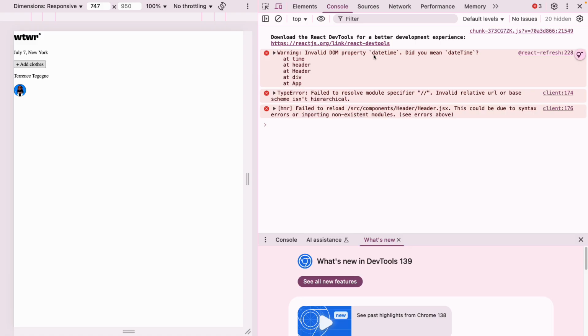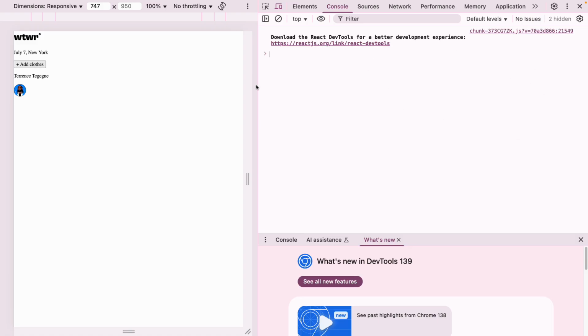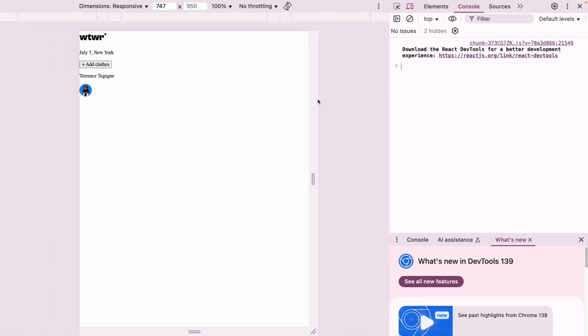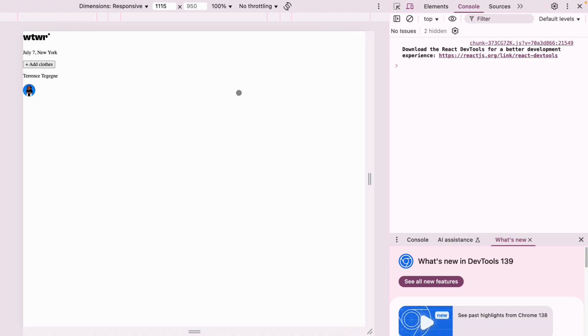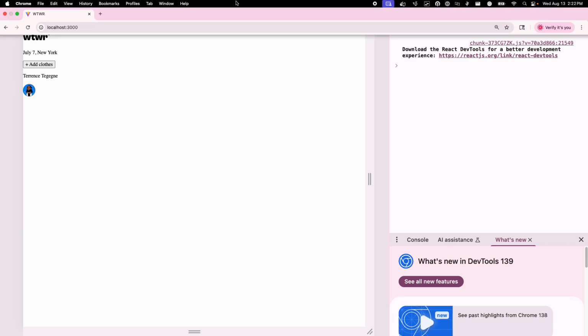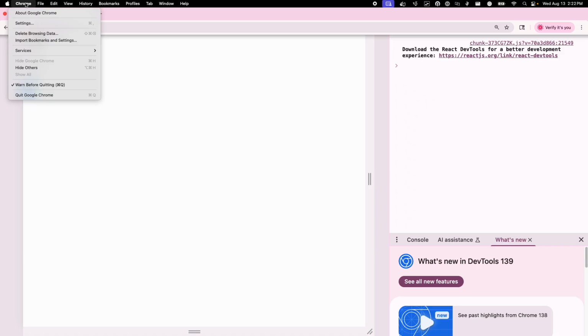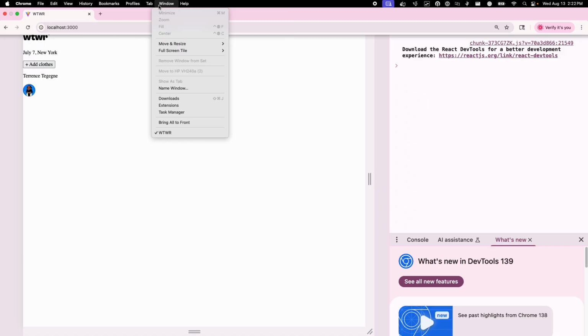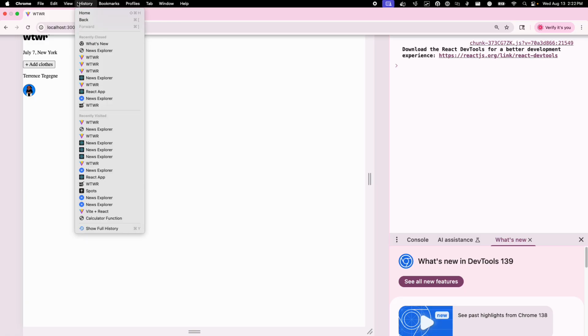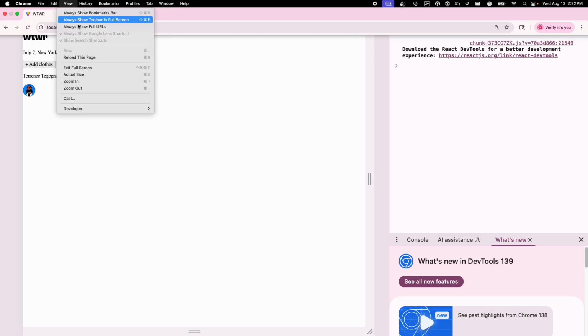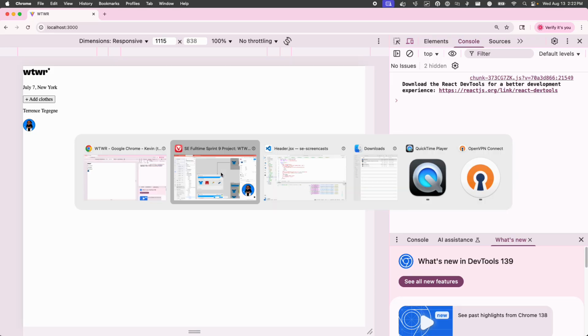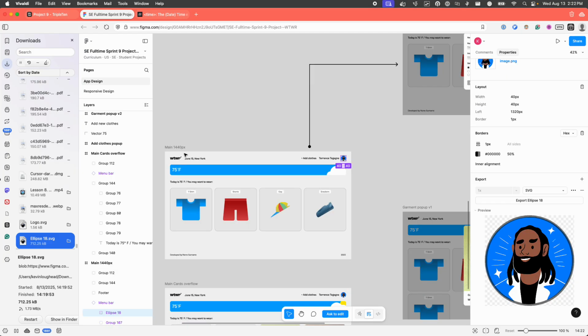Okay, so let me just refresh this. It's always a good idea to try to refresh the console, to make sure that the errors that you're seeing are not old. I'm on full screen, aren't I? I don't like full screen. There we are. Okay, so let's get it in a row with the correct spacing.